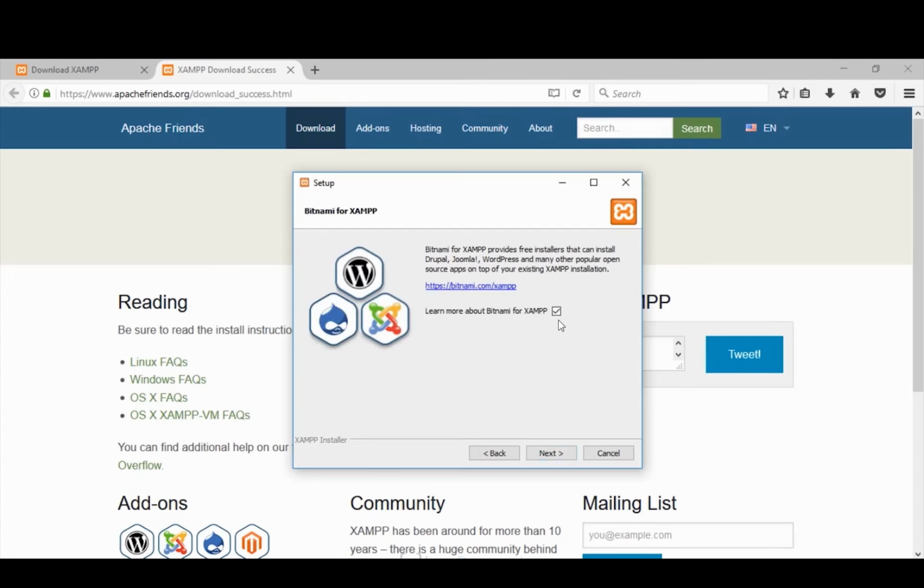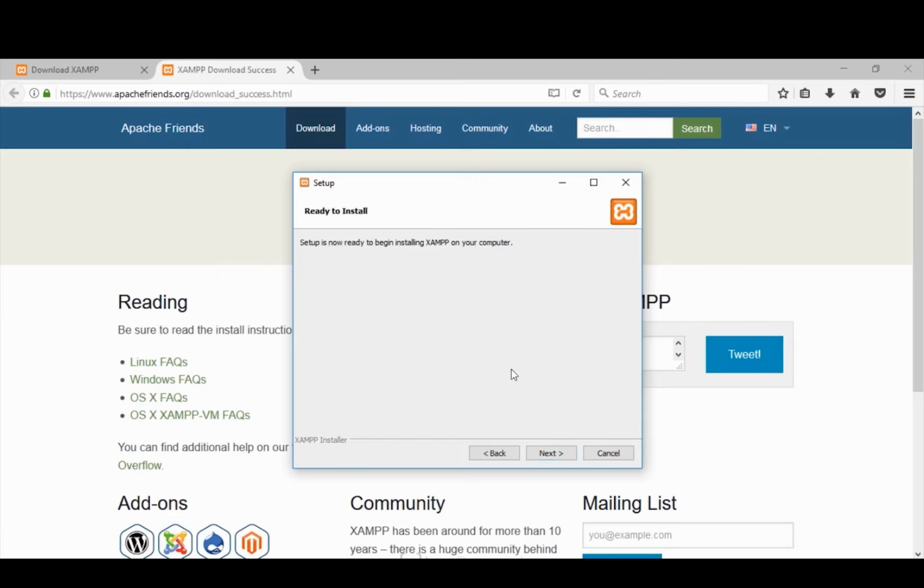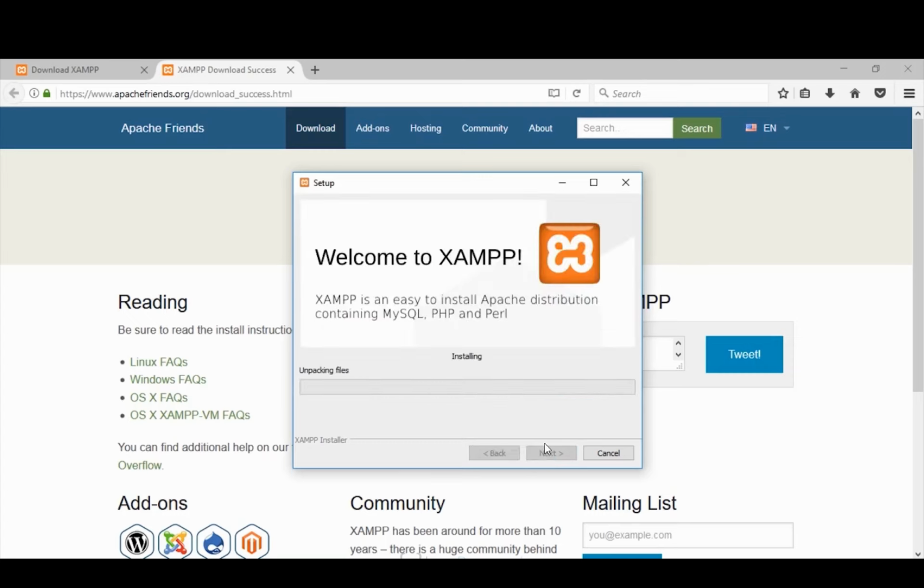We'll uncheck this box because we don't want to know more right at the moment. Click Next, and now we're ready to begin installing XAMPP on your computer. When we click Next, the installation process will begin. This might take some time depending on your computer.